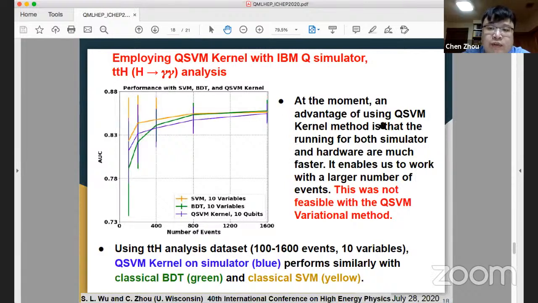At the moment, an advantage of using the QSVM kernel method is that the running for both simulator and hardware is much faster. It enables us to work with a large number of events. This was not feasible with the QSVM variational method. Another remark is that using the TTH data set, with 100 events to 1600 events and 10 variables, the QSVM kernel simulator performs similarly to the classical BDT and the classical SVM.